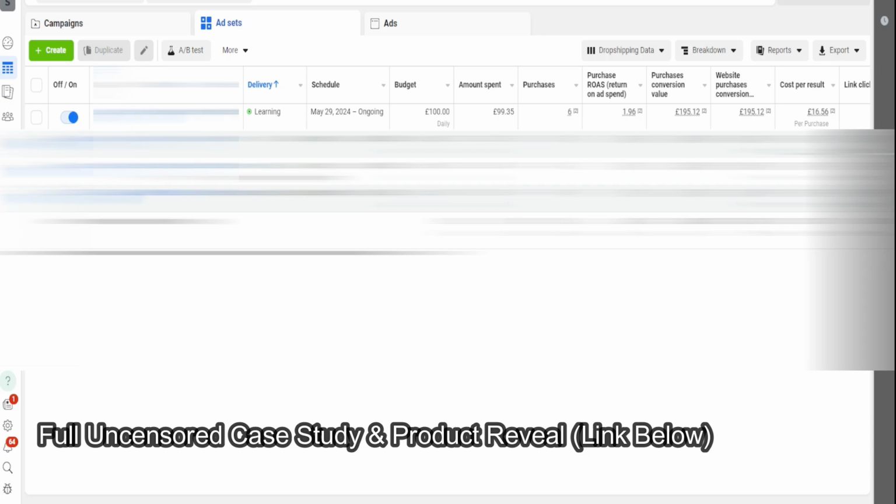So this is the end of the challenge for now. We have actually found a winning product. The product has been profitable on basically nearly every day, even if it's been just in profit. It's a little bit temperamental, but we've got some pretty good results, and this just goes to show you can find a product and scale it.